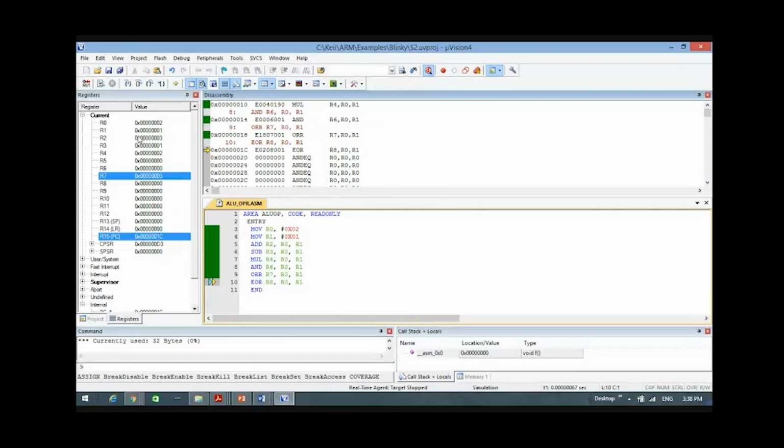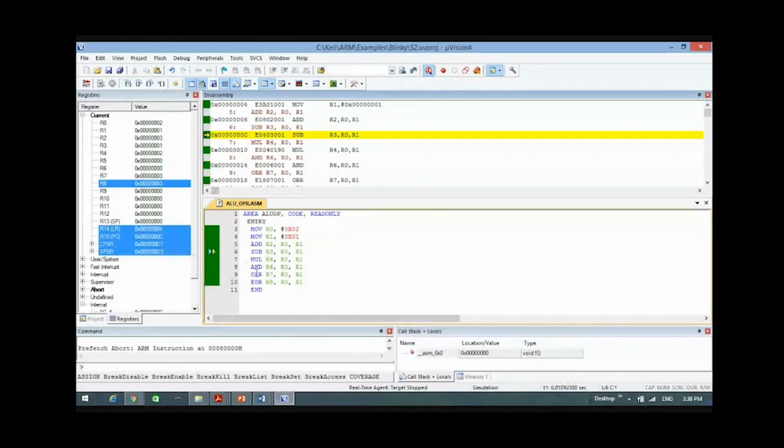Next, you are performing exclusive OR operation. When you do an exclusive OR operation, R8 will store the resultant of XOR, which is, again, I have got 3 as the resultant. After XORing R2 with 1, I have got 3 as the resultant of XOR operation. So this is how you can perform simple arithmetic and logical operations using the Keil IDE.